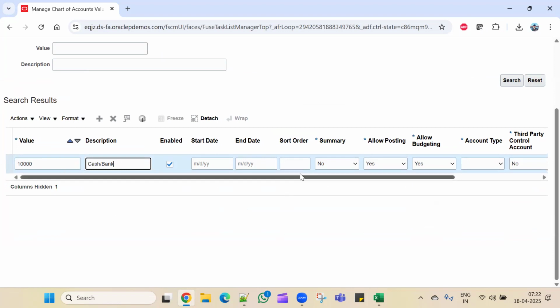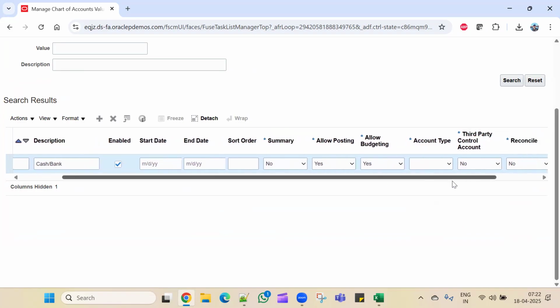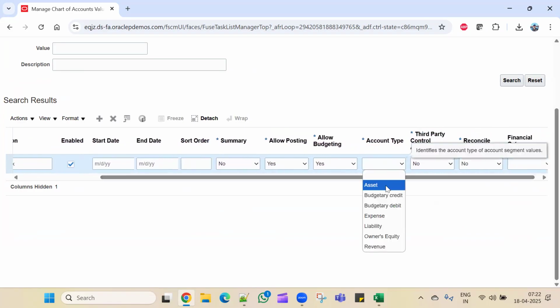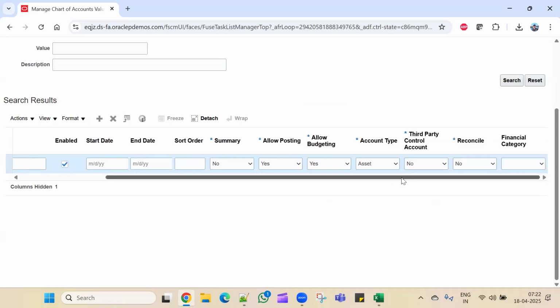Make sure summary flag is no, allow posting is yes, and account type must be asset. A bank account or cash account is always an asset. Then there is the third party control account. I will explain it at a functionality level. We have a separate functionality for this third party control account, and I will explain how it is reflected.